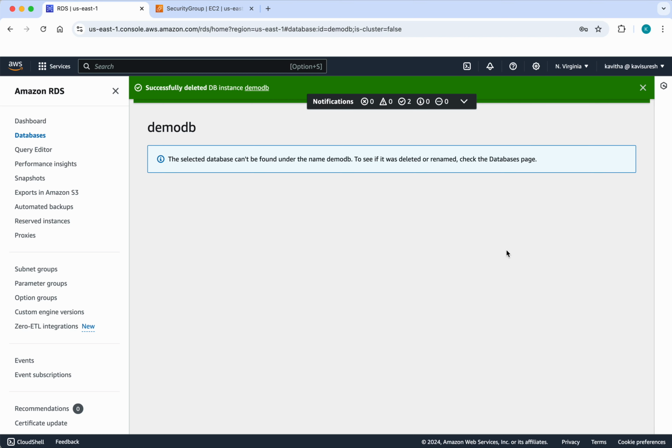In this demo, we have seen how to create and delete an RDS MySQL database in AWS using AWS Console.